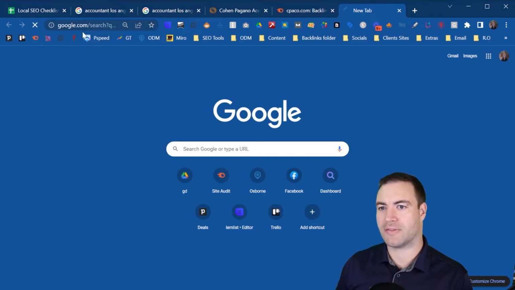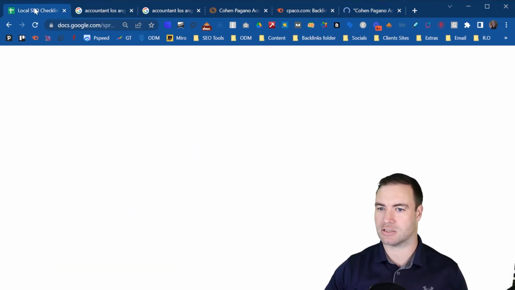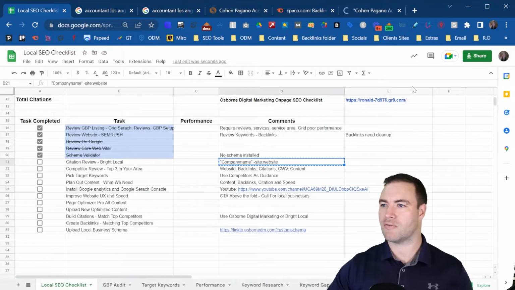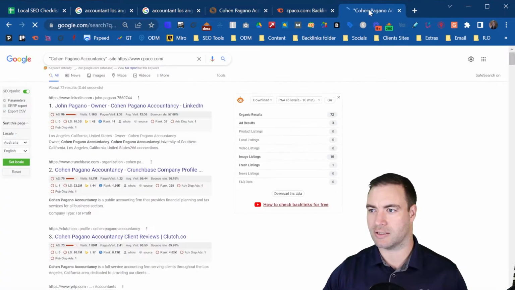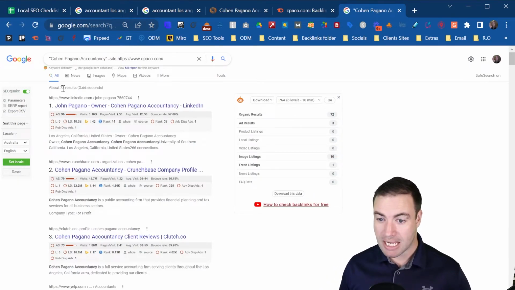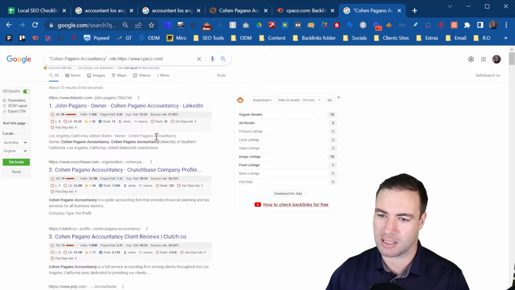So this is known as a search operator, which you have access to right here. I've placed that right here, and you're looking for how many results there are for that. As you can see, there's 72 results, which means there could be 72 actual profiles or citations created out there on the web.